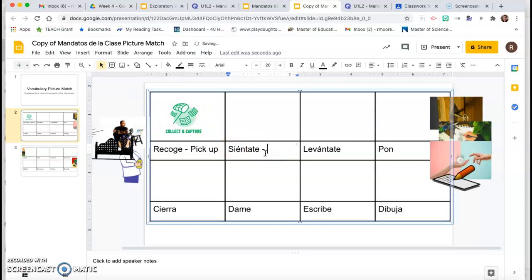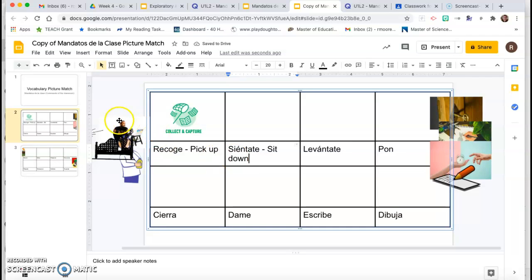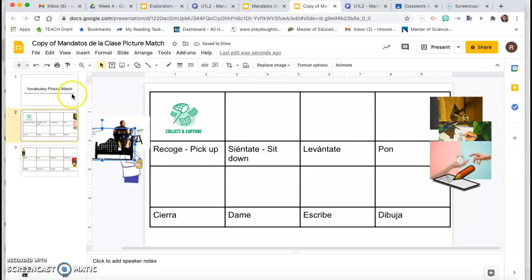The next word is siéntate. I know it looks like sientate, but that's not how we pronounce it in Spanish. It's siéntate. Siéntate means sit down. These are words that you would use in school. That's what mandatos de la clase mean. So the picture that goes with sit down is this dude sitting right here.